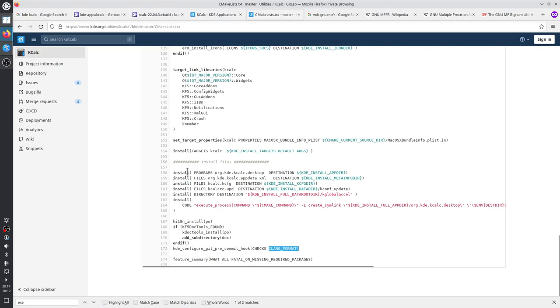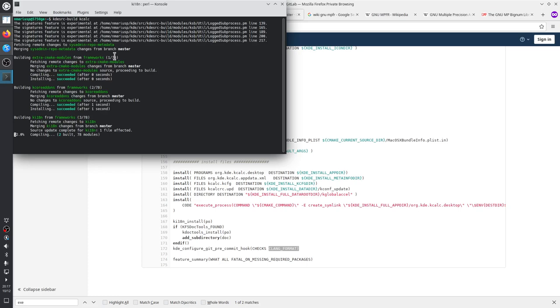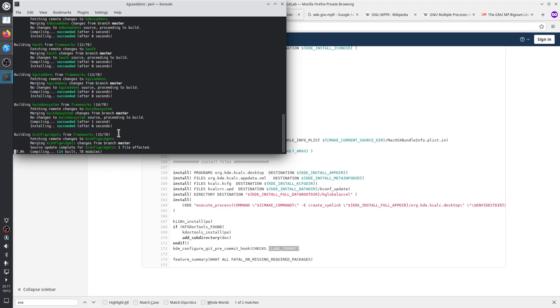Okay, let's see how we build this thing. So we start a terminal and we have already set up kdesrc-build, so kdesrc-build and the name of the project, KCalc, like this. So it will build 77 Git repositories, which are KDE Frameworks version 5. And then after those are done, it will build KCalc, the application.